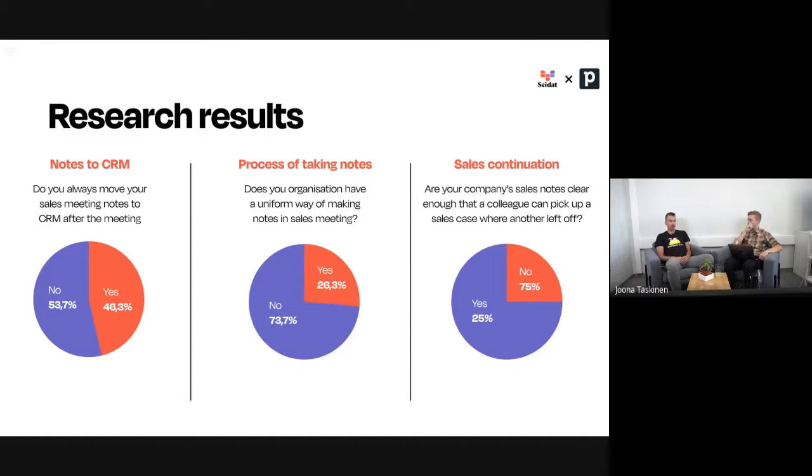Yeah, just one note on the left pie chart here. I think it's quite a big number to have that 53% of salespeople are not even taking the notes from the notebook to the CRM. I'm just imagining the amount of critical client information that is just left out from the CRM system because there is no way of doing it in an easy manner.